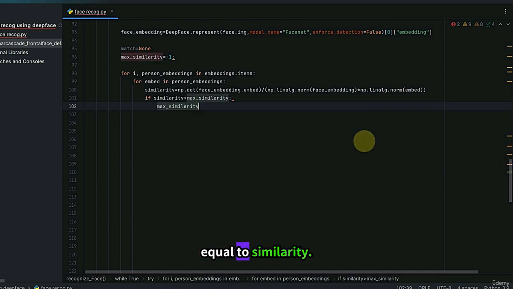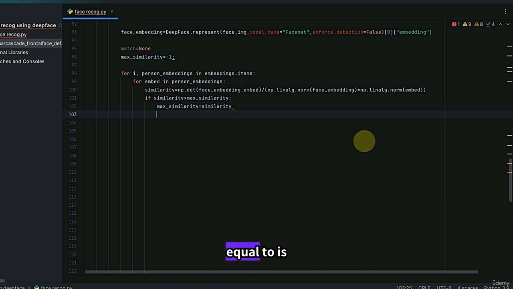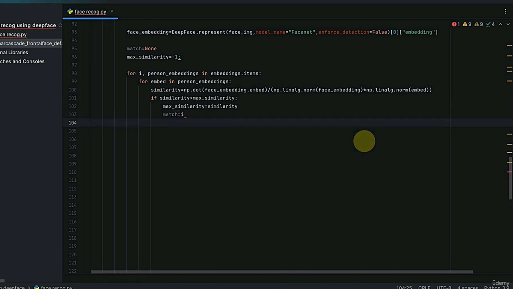Max similarity equal to similarity. And then match equal to I. So that will be our person.